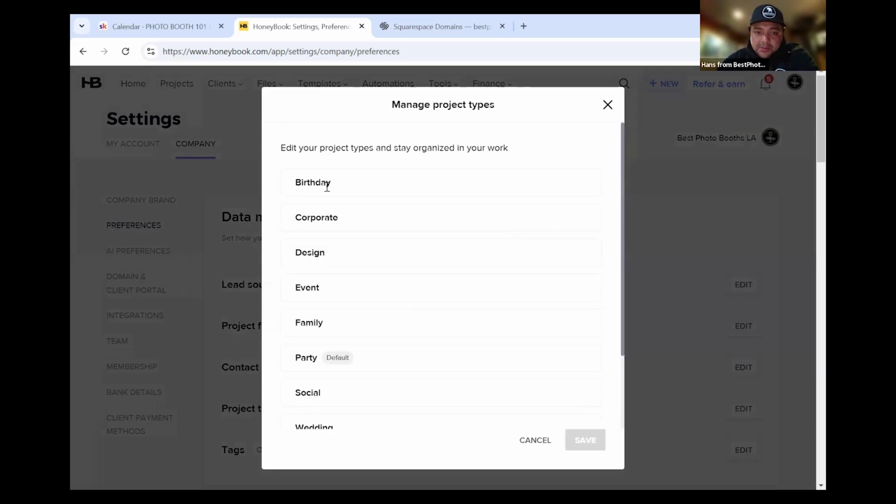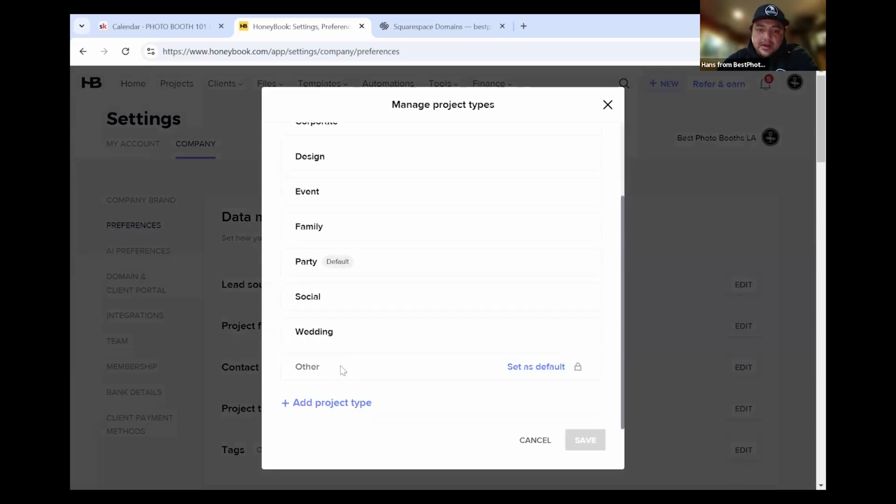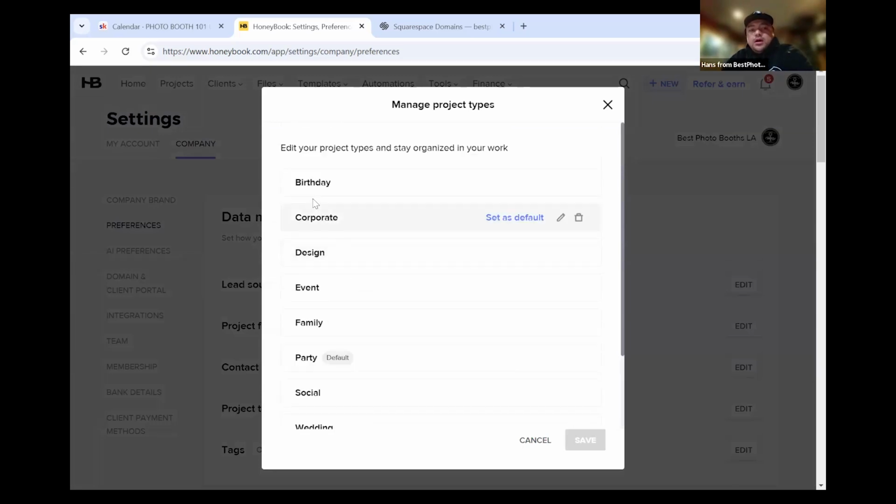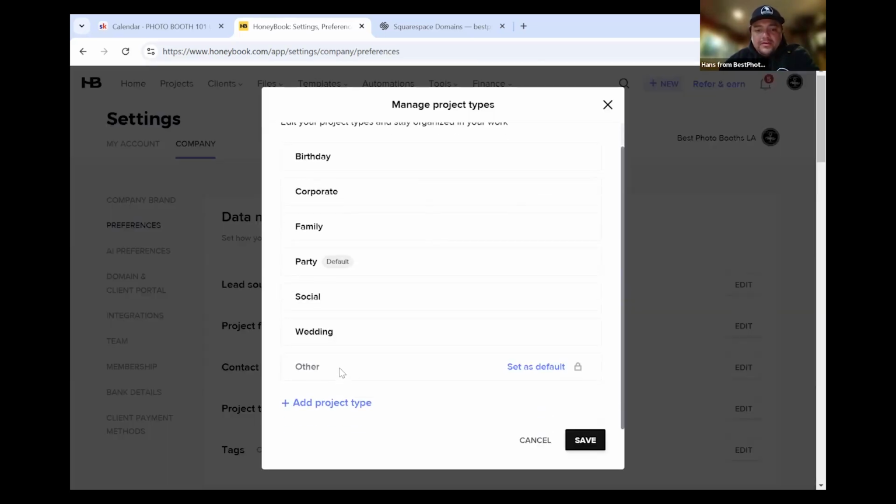So for project types, you could add different things. Birthday. What I usually delete, like designs, are the ones that you don't want people to be choosing. This is what your customers are going to see when they're inquiring on your contact form, and they want to see what kind of project they're inquiring about. So I'll usually delete a couple of them, like event, and then you could add whatever you want here.